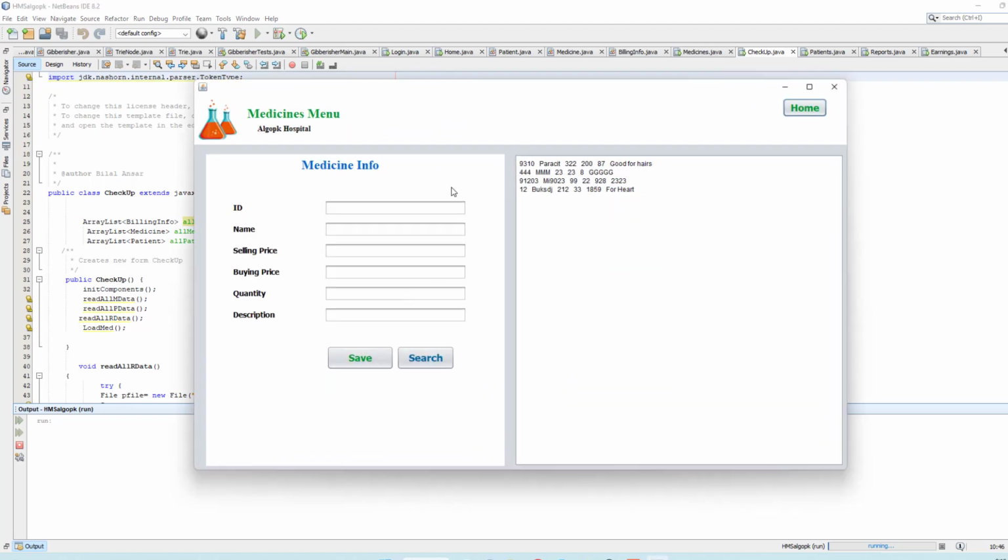Okay, click on medicines and add ID 3, name like this one, selling price is this one and buying price is 12, quantity is 1000, description good for pain. Save this one, home.